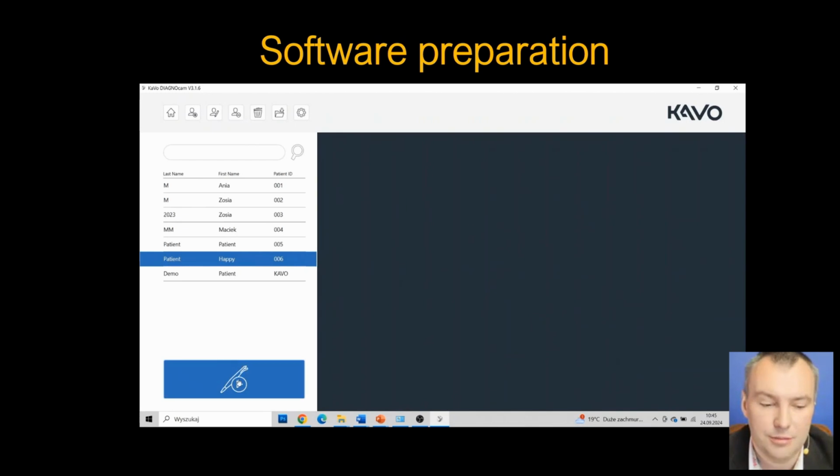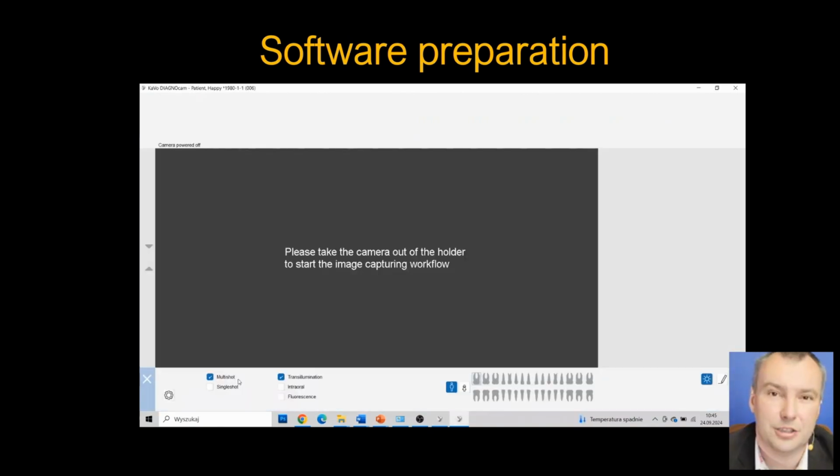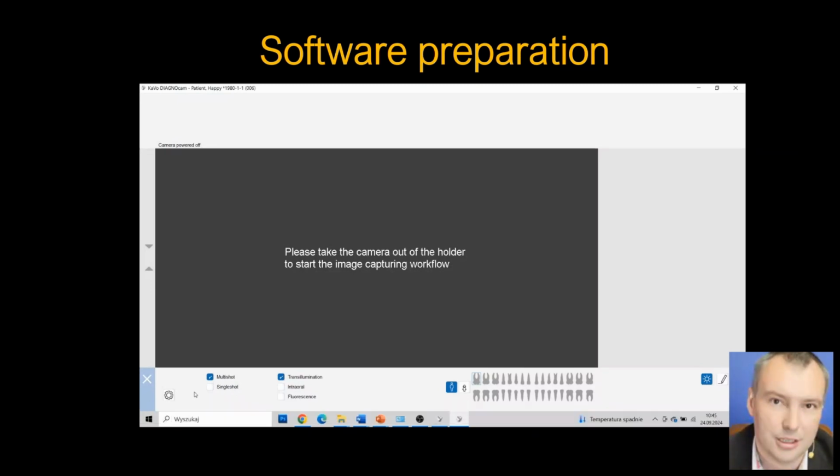Then we press the patient name and we press the button with the DiagnoCam on it. We will go to another screen, or another part of the application, for the DiagnoCam scanning. There, what can we see? We can see a large screen that is now inactive. That's where we can observe the DiagnoCam image. On the lower part of the screen, we can see the multi-shot or single-shot option. Multi-shot means that when we press the image button, we'll get 3 shots, or all the shots that are possible to make. And if it's single shot, we'll get only the shot that we are currently observing with this kind of device, whether it be transillumination, intraoral, or fluorescent.